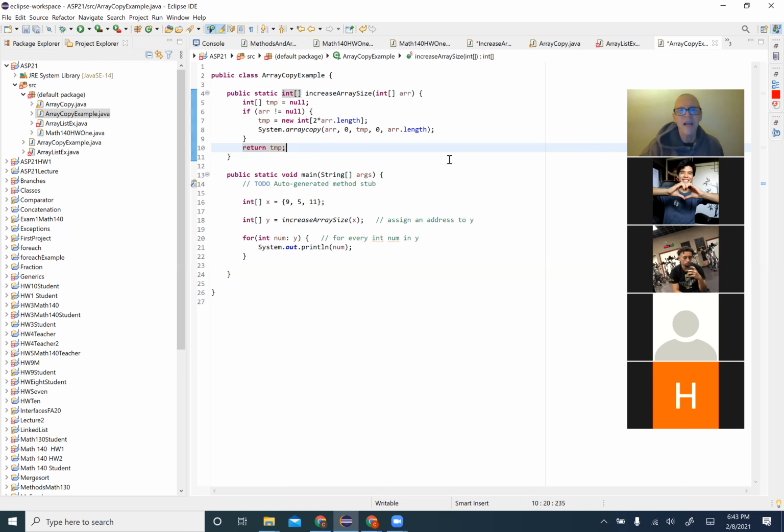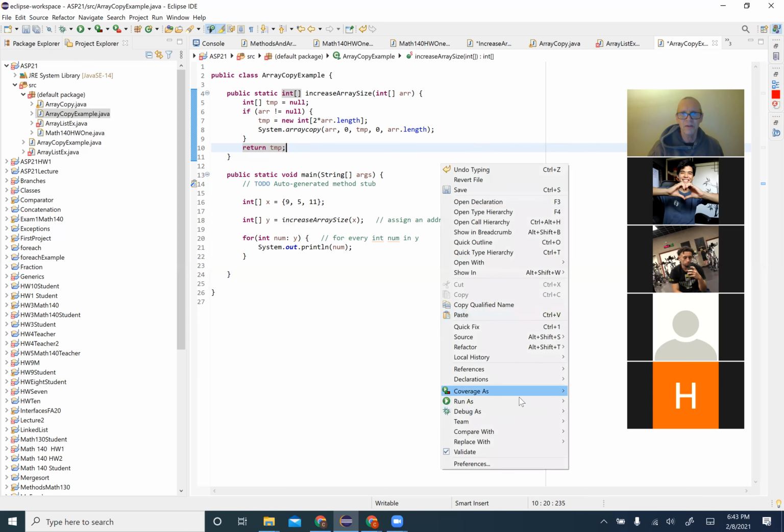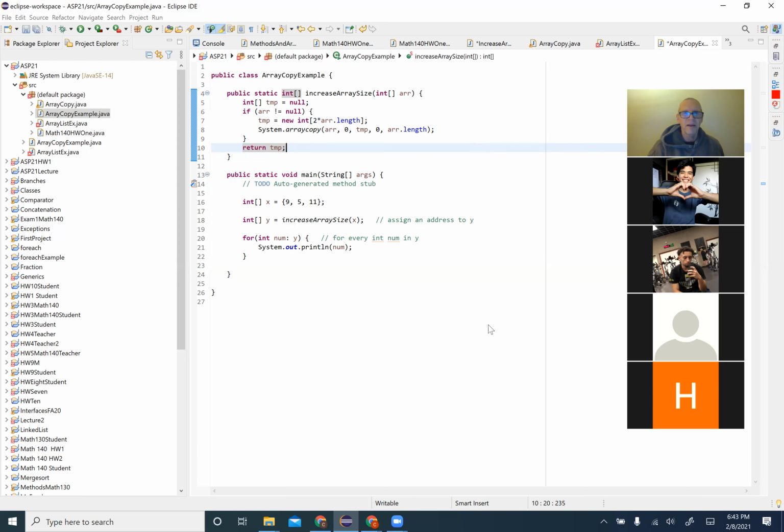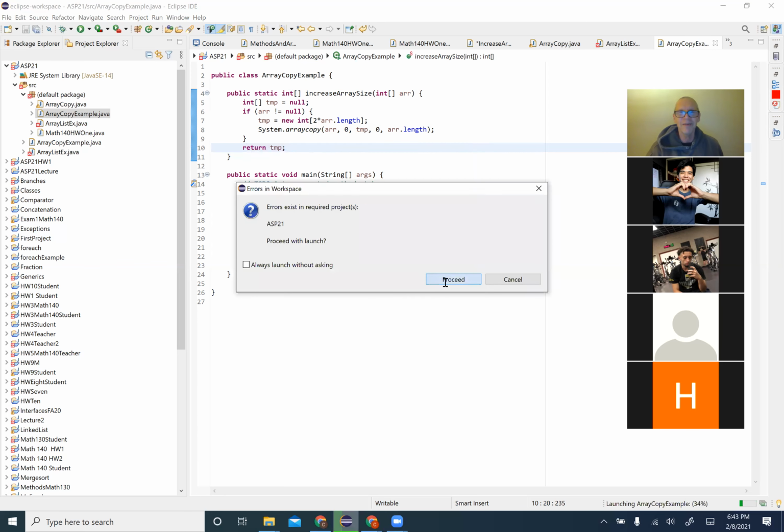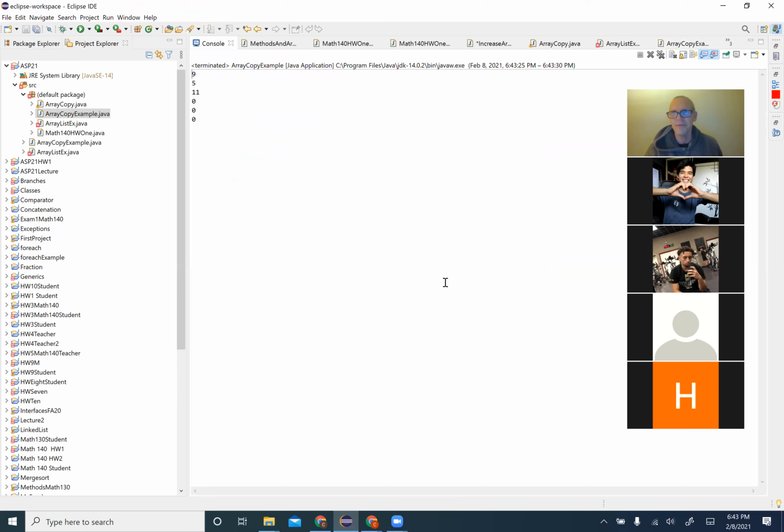And again, here's just an example of how we use System.arraycopy. x had 3 values, y has 6. So it's pretty wild. And that's basically the big mystery. I solved the mystery, so maybe the ArrayList class is not so mysterious anymore.